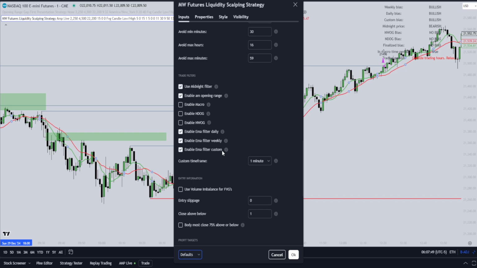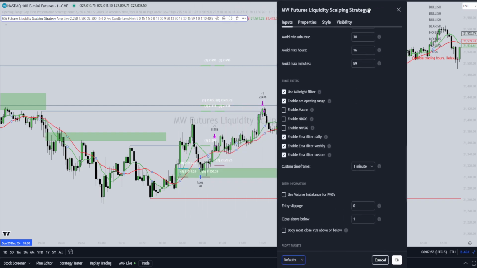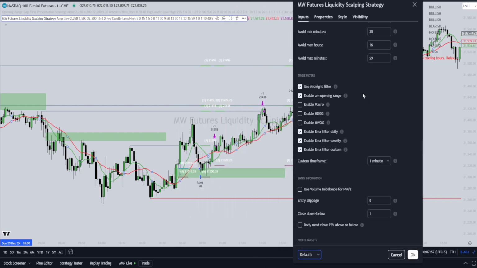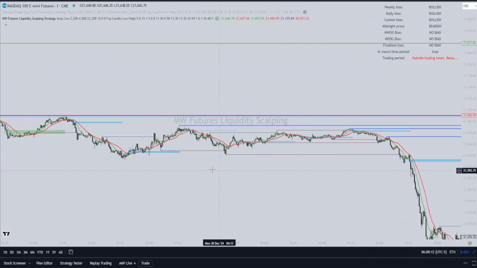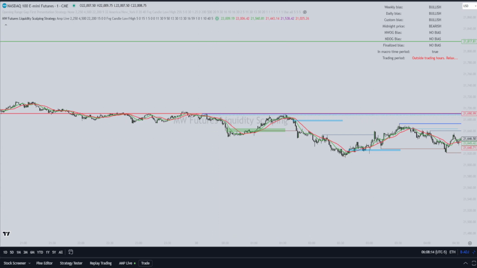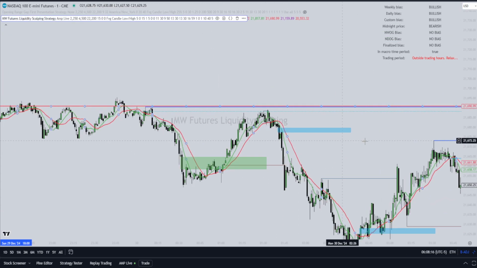There are several options, and basically what this does is filter out certain trades that you should or shouldn't take. So let's first start with the first one, which is use midnight filter. The tooltip says only short above or long below price. This actually means that if you have the midnight opening price, which is this blue line, so let's zoom in a little bit.